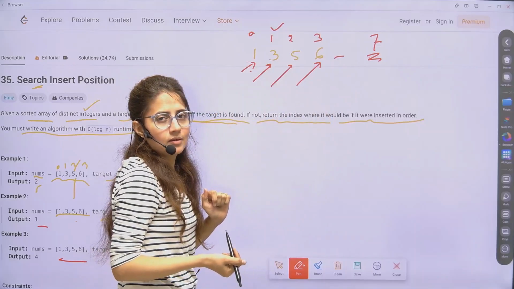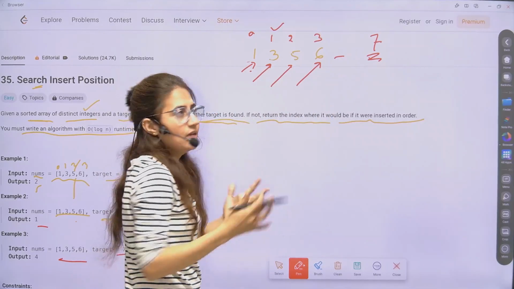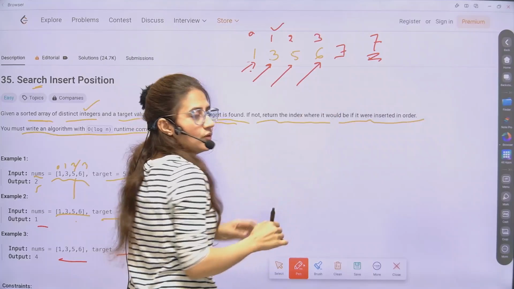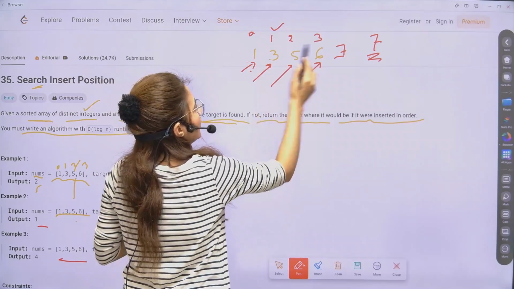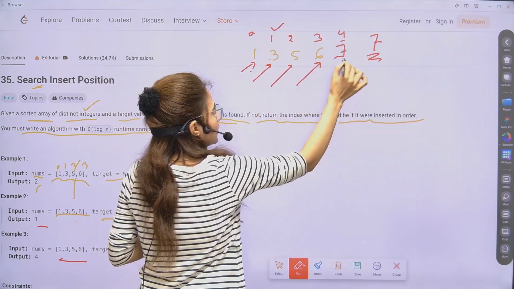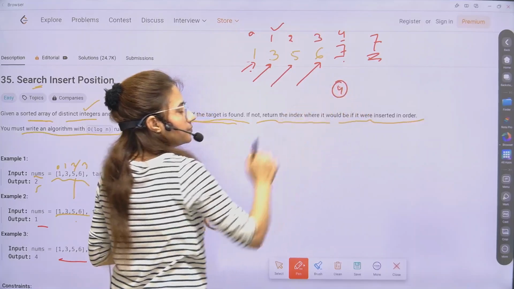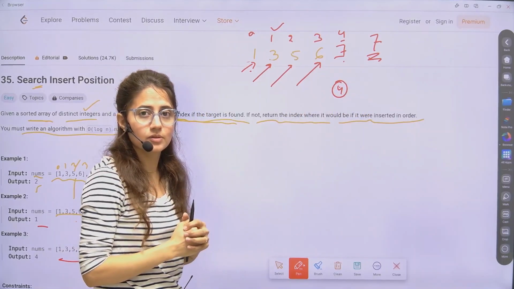End of the array. So if this is the case, end of the array, definitely we can insert 7 here. So it will return the length of the array. Length of the array is 4. So at the fourth index we can insert. So it will return 4. I hope you got this.